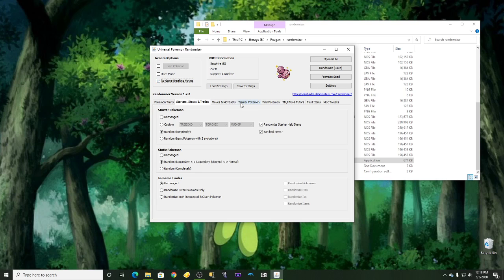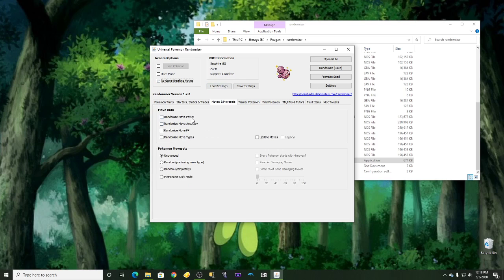Turn off game-breaking moves. Click no game-breaking moves. You can randomize move power, move accuracy, move PP, move types. You can update moves to their Gen 6 power and stuff. Or you can click Legacy, which changes them to their Gen 5 power instead of their Gen 6 power. And then you can randomize movesets, either click Unchanged, Random Prefer Same Type, Random Completely, or Metronome Only mode. And I'm going to click Random Preferring Same Type.